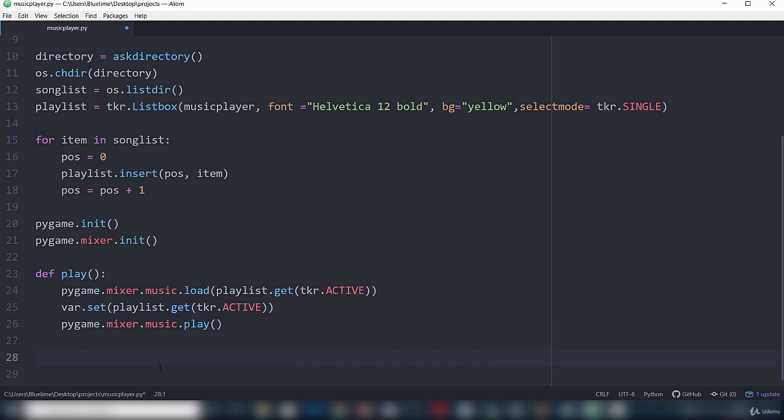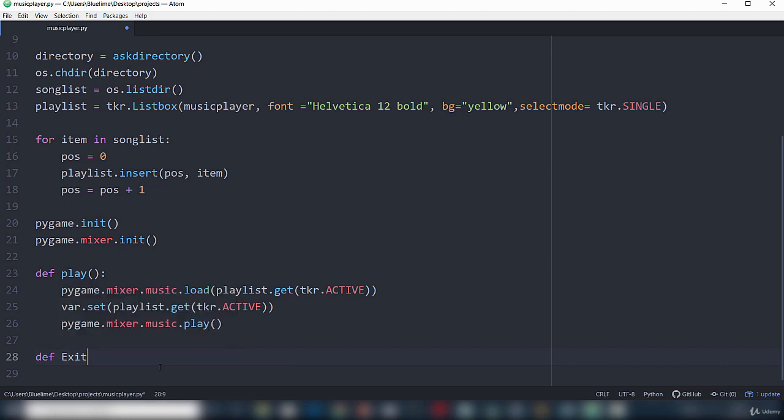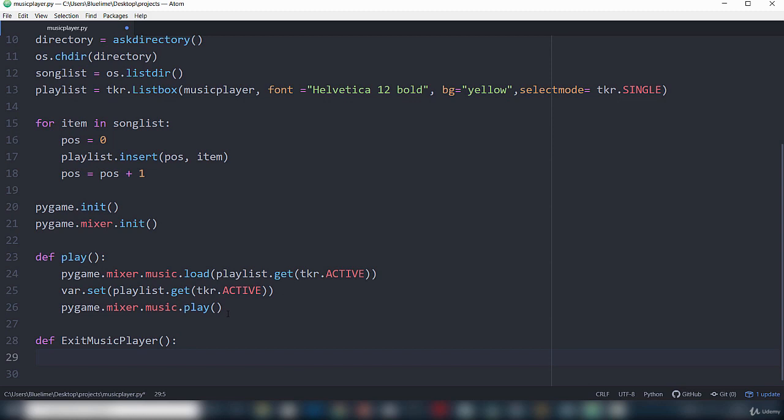The next function we are going to create is a function that will basically stop the music. So once you're playing the music, you have to click on the stop button. So this is a function that will do that. So I'll type in def to create the function, and I'm going to call it exit music player. This function will be responsible for exiting or stopping the music player.